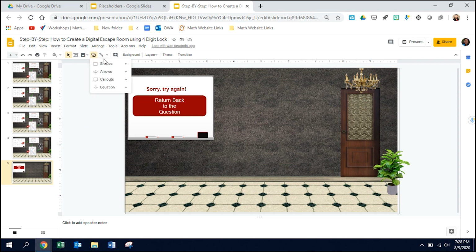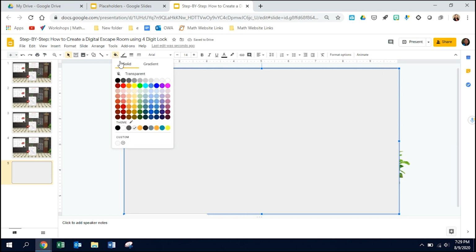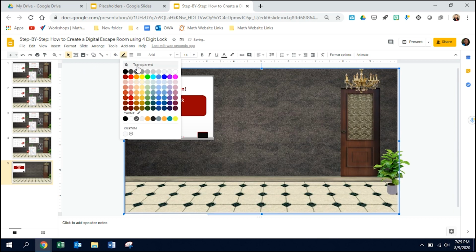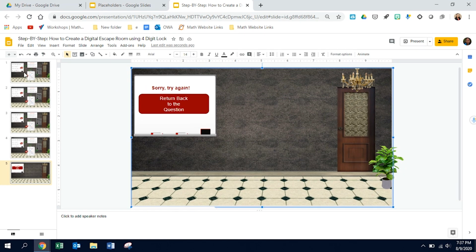So let's use the shape overlay again. Go to the rectangle. Hyperlink this to slide number one. Apply. Make the color transparent and the border transparent. So this is ready to go. Now that we have slides one, two, three, four, and five done, let's go back to slide number one.